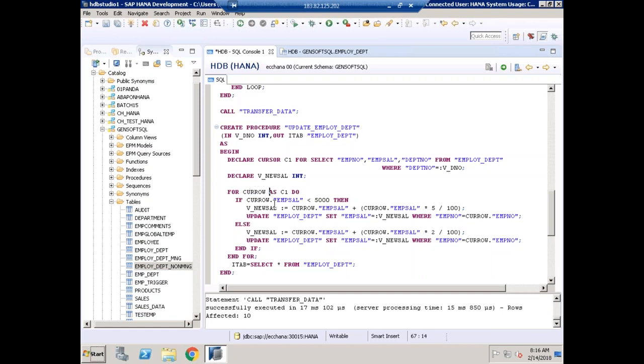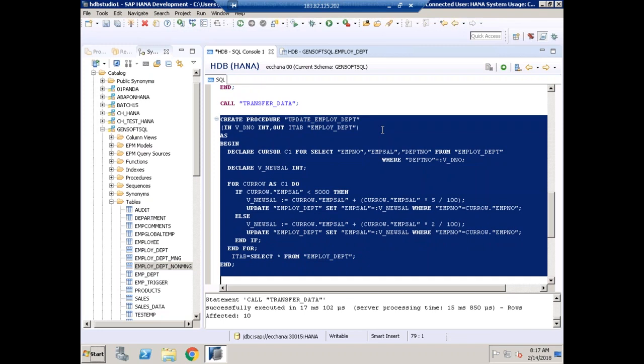It will enter the loop and I'm checking if, in the current row, the salary is less than 5,000, I'm calculating the new salary. New salary is equal to current salary plus incremented salary, and update the table for the corresponding employee number. This cursor is holding three fields: employee number, employee salary, and department number. So I'm updating based on employee number. Here also same thing, 2%. Done. So let me try to execute this.